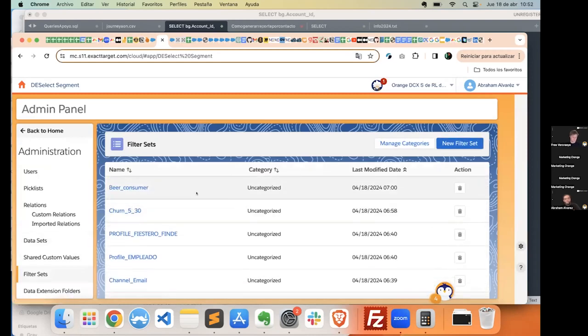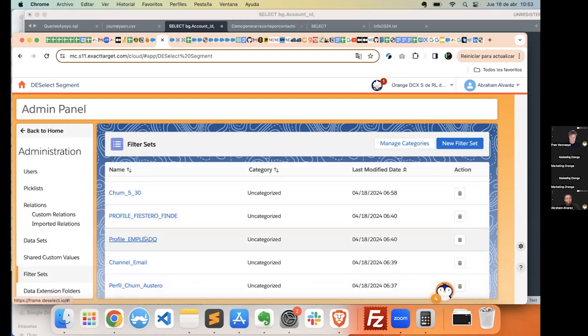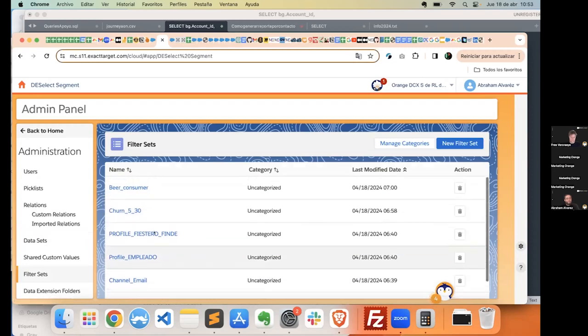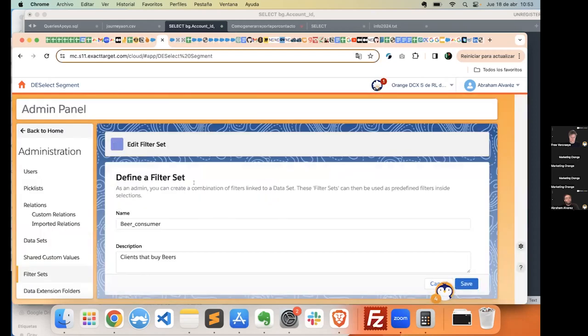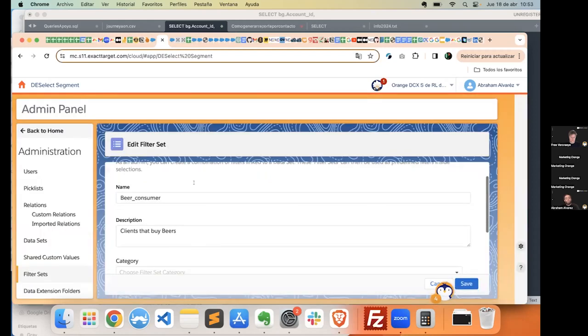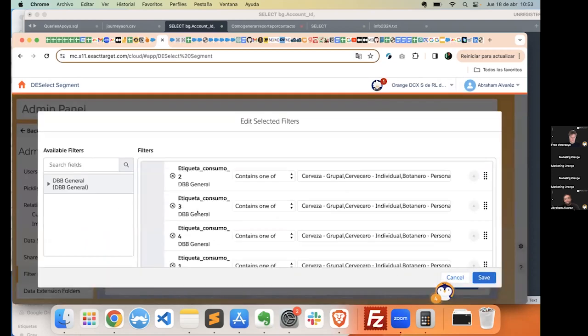Filter sets are what I really think is the best thing for the marketing team. For example, here I can set up different sections or segmentations that are repeated several times. And you can select, for example, profile or channel communication. The number of filters that you want to use is as granular as you want it to be, and it can be really, really deep.